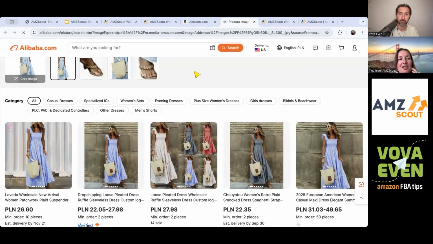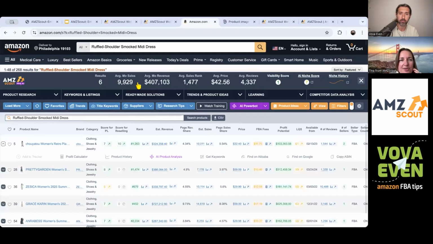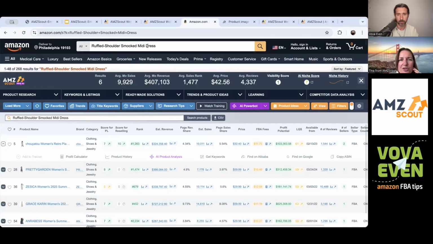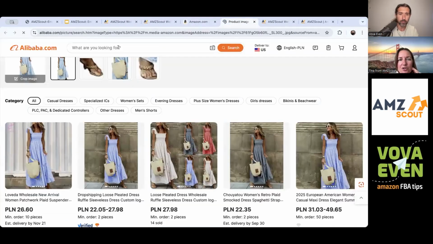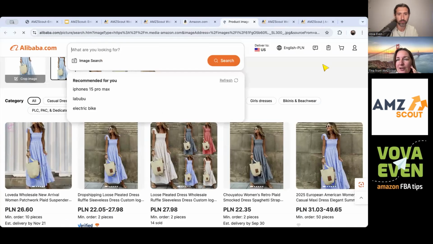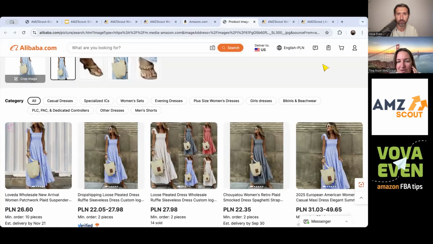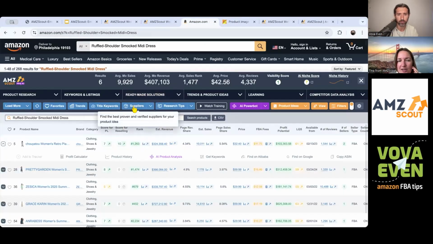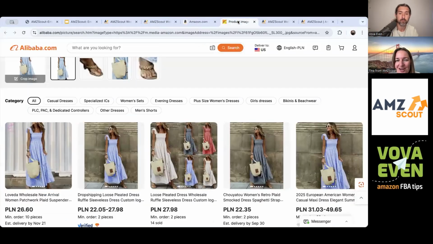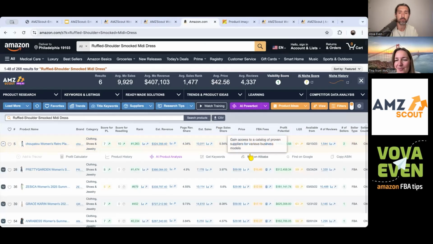Because if you type something like smoked ruffled shoulder midi dress in this search bar here, you'll find thousands of different dresses. And our supplier search here will find by keyword a lot of dresses, but not that particular one. If you want to find this particular dress, it's better to use this button under the product, find on Alibaba by image.